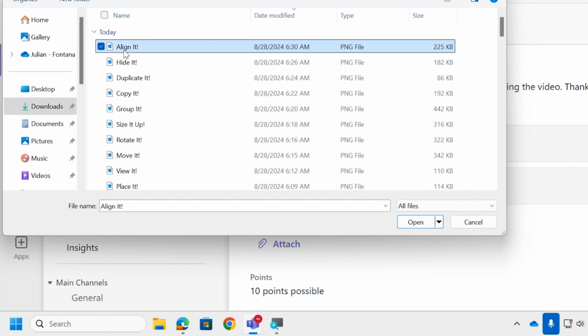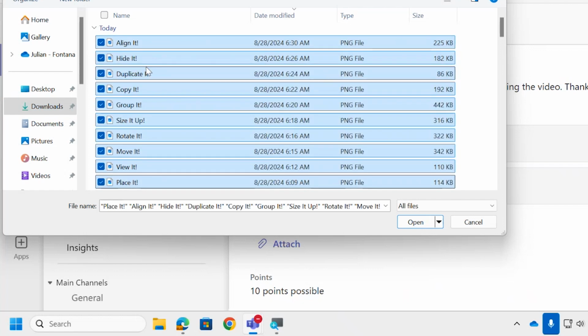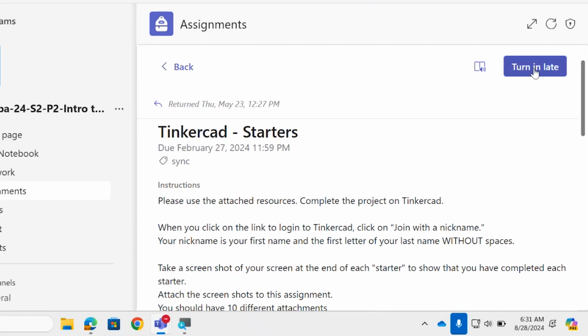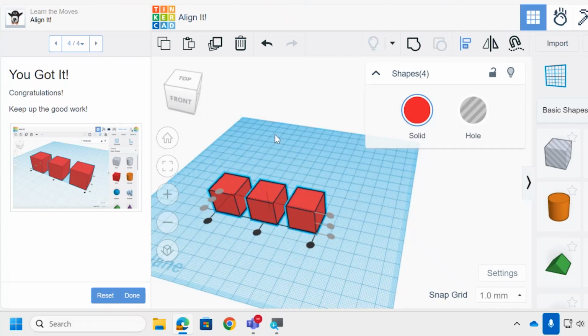I could click on one of them individually, or I could click on the top one, hold down shift, click on the last one, click on open. Make sure that all of these are uploaded. Now that they're all uploaded, you can click on turn in. So if you have any questions of how to use the different tools, or you might get stuck on a certain part of the tutorial, go ahead and let me know.